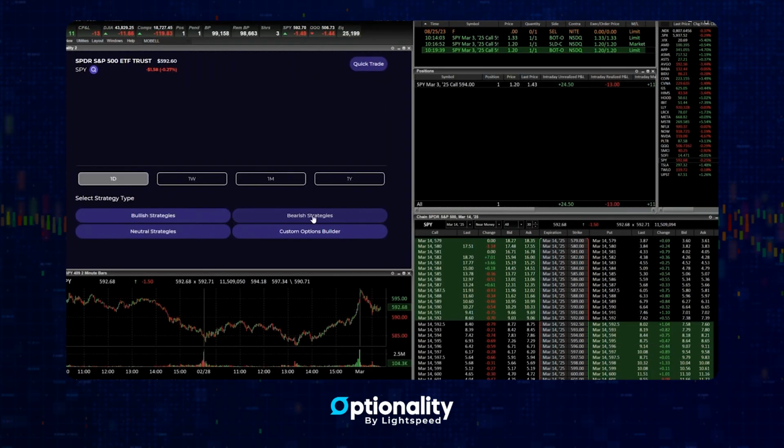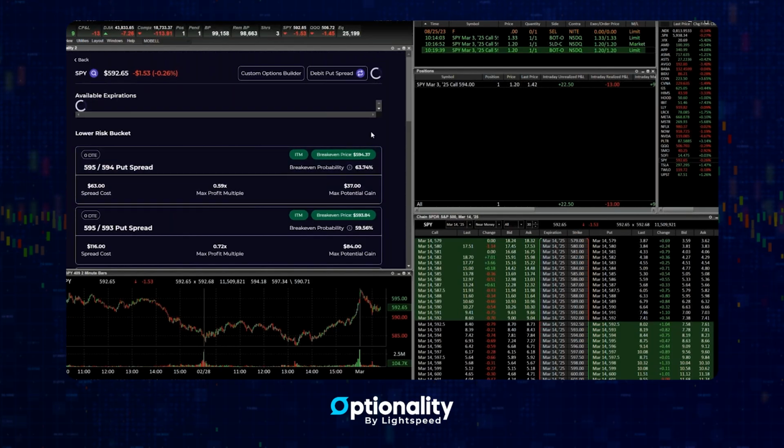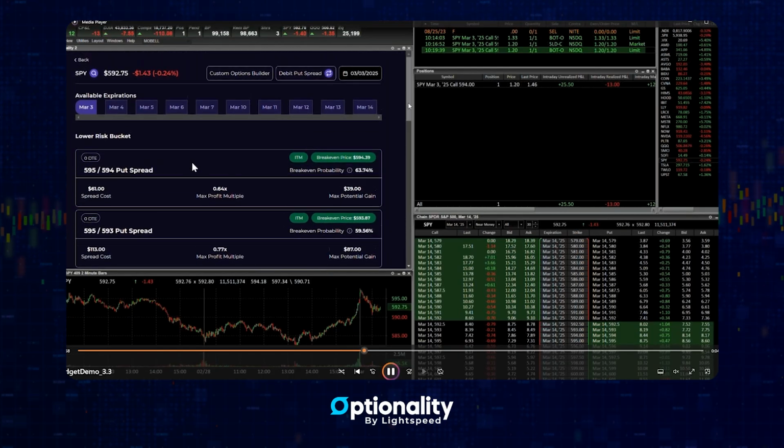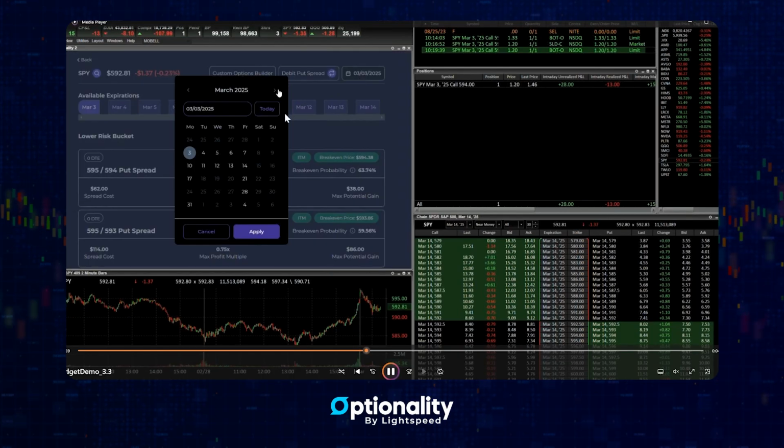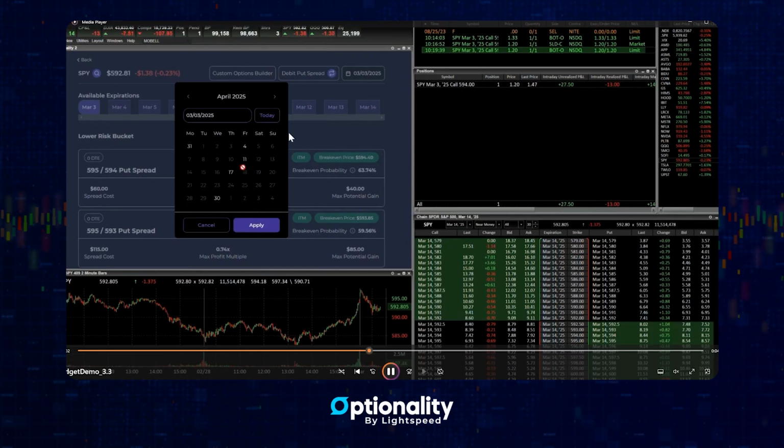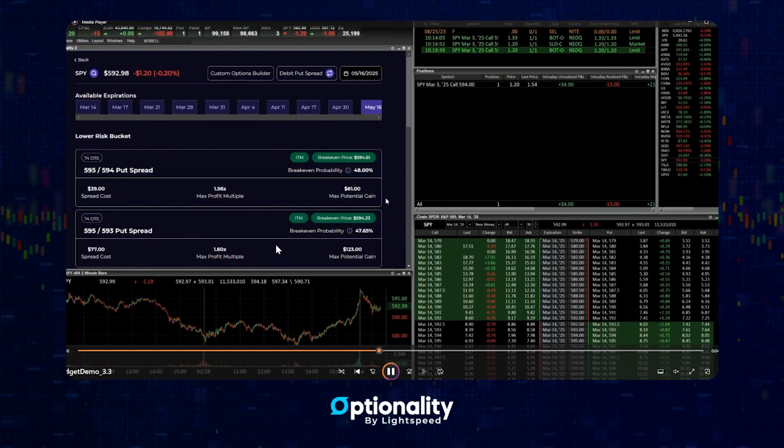So now we're going to go through a couple more strategies. Debit put spread. Again, you see the menu populate. It's the same functionality as a quick trade where you have the calendar pop up and you can see that view and choose your expiration through that. We're going to choose May 16th, and then that populates the May 16th menu.